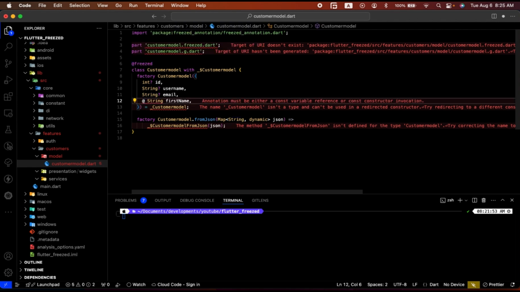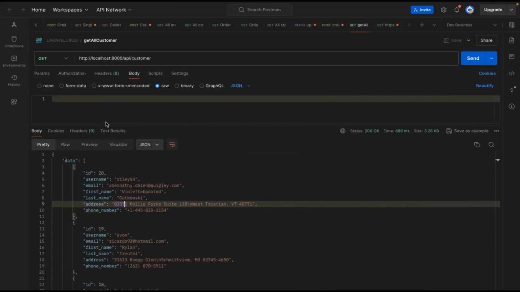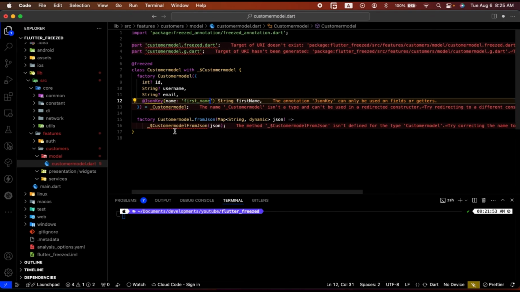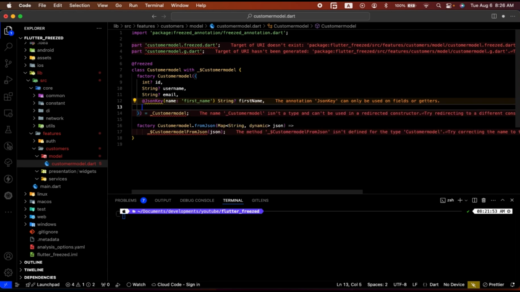Okay, then the JSON key, and then to ask which the name. So here we're going to use find this one first, underscore name.